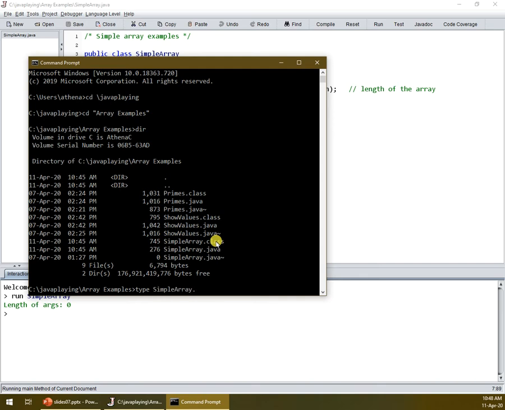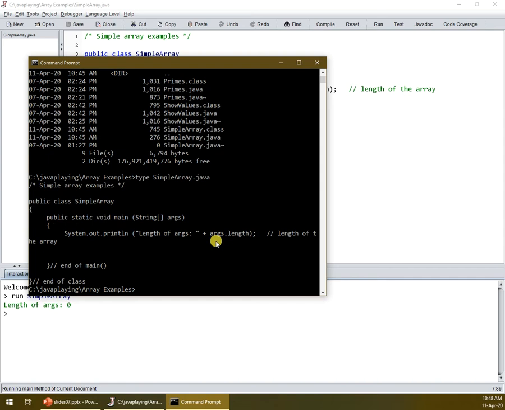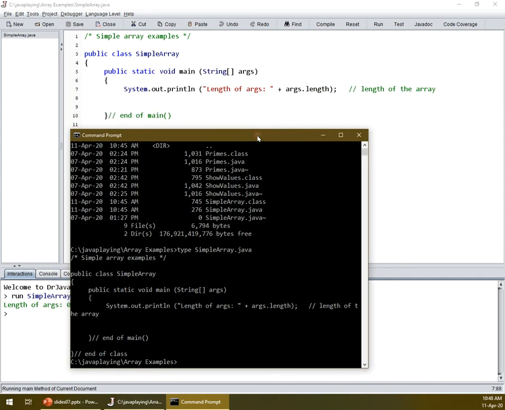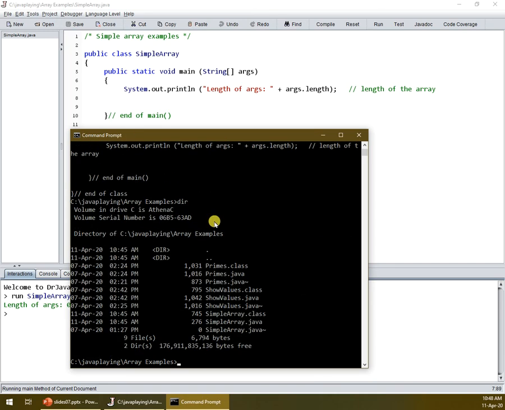So simple array.java, and there it is. So that should match the program we've got here. So simple array, public static void main string args, system.out.println, and so on. So it's the exact same program. And then we've also got the class file as well.